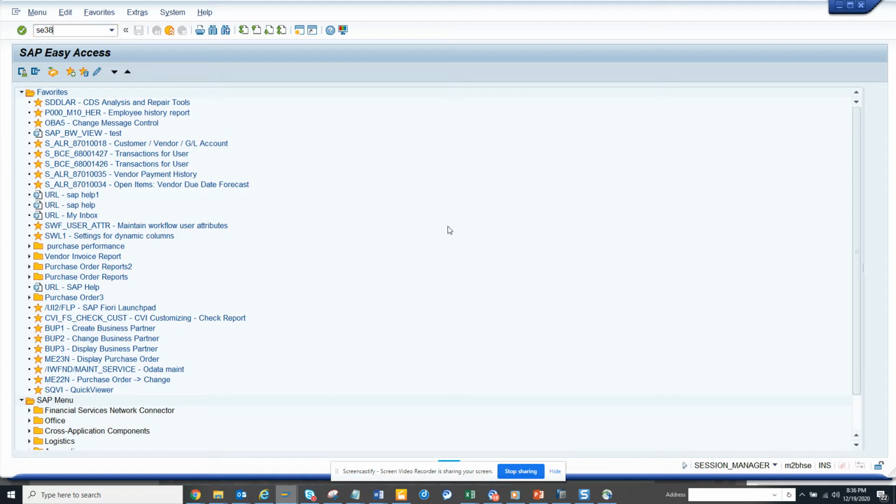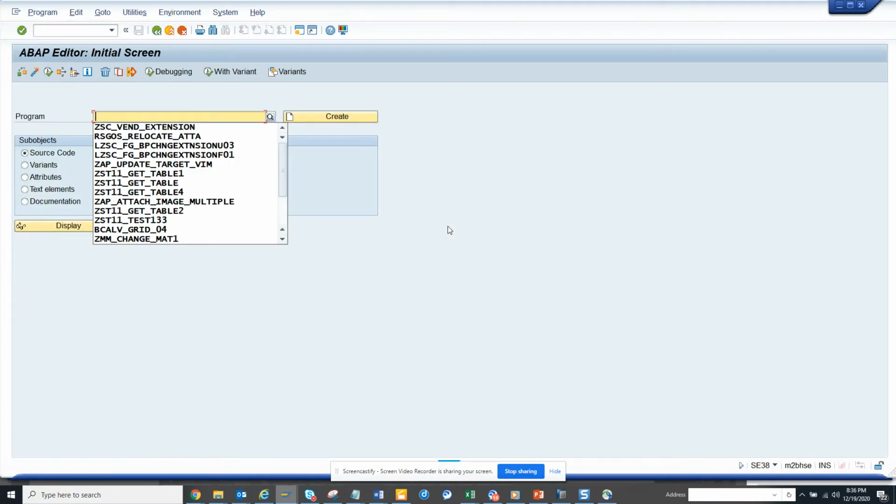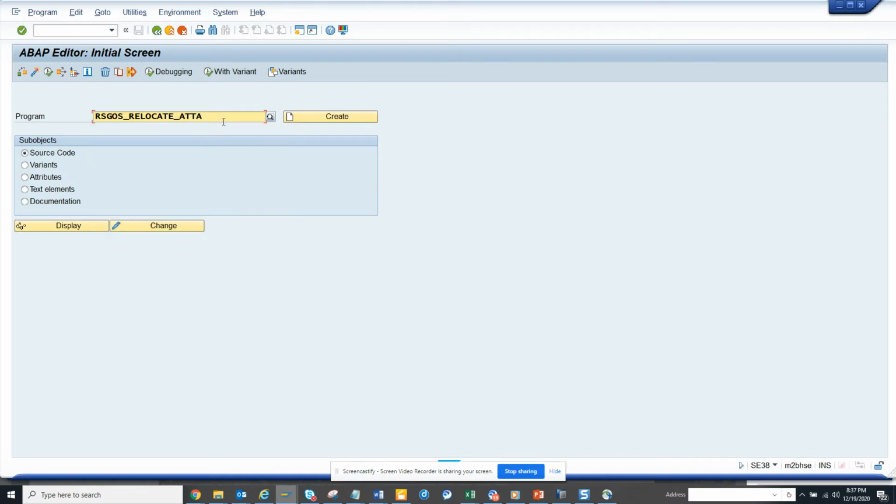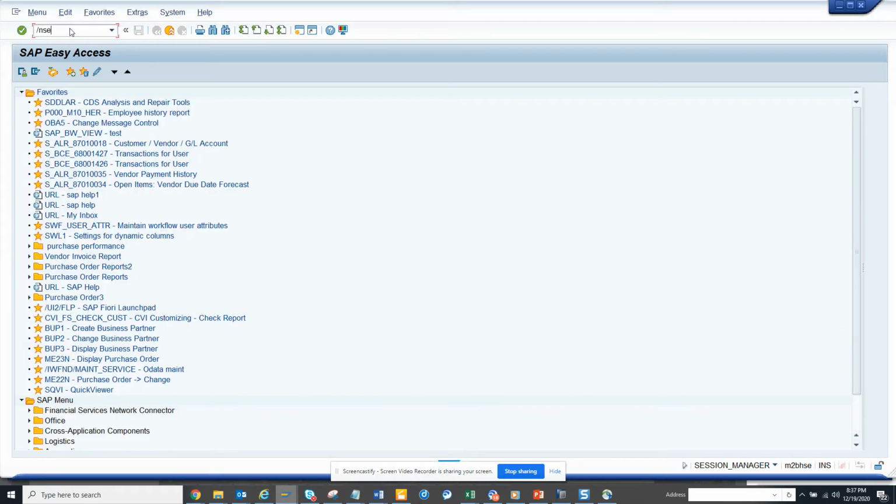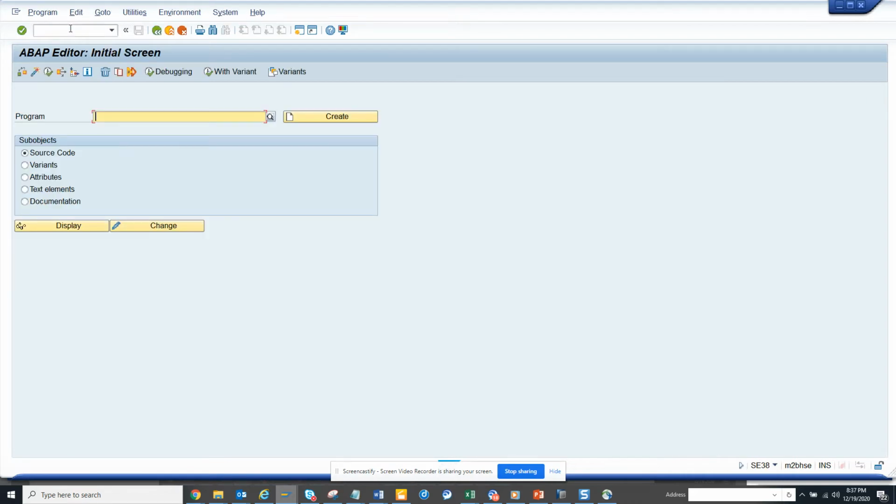So if I go to SE38, and suppose I always want to work on this program, ZS, suppose this is the program I want to work on, this RSGOS relocate attachment. So this is the program I have. So if I go to /NSE38, every time I have to find the program or something like that. So how can I default it whenever I'm opening SE38?